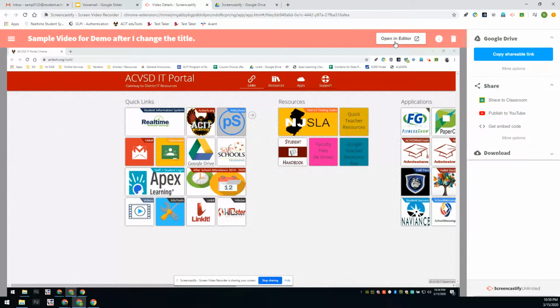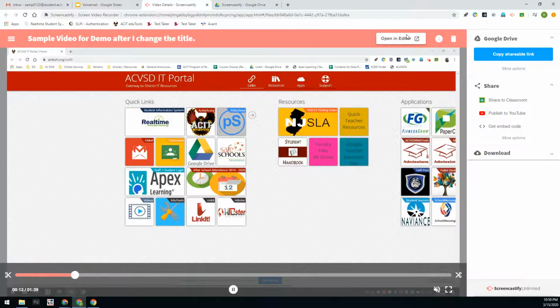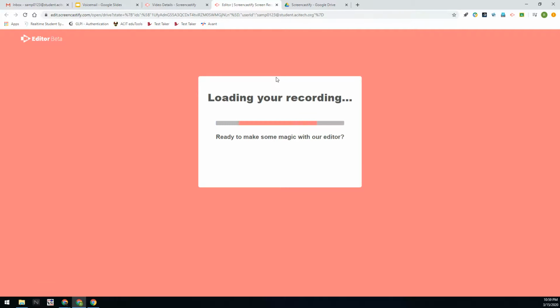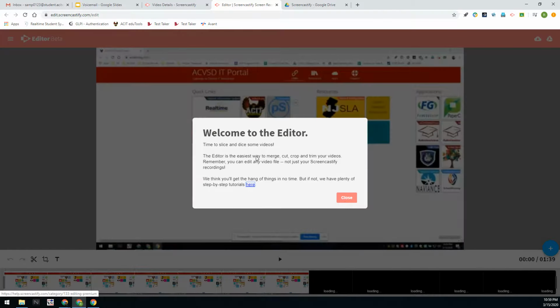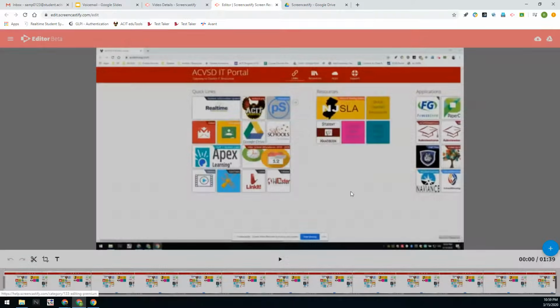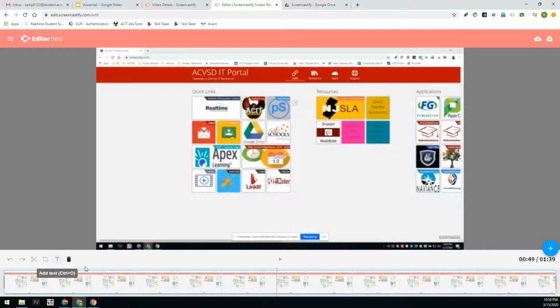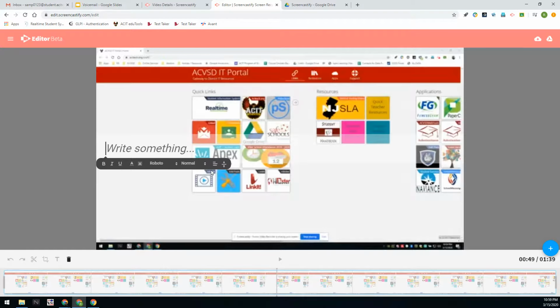We can take a brief look at the editor just so you get a feel for what that looks like. So if I click open in editor, it's going to open that video up in the editor. It's going to take some time for the editor to actually load, but it's going to give you an overview of all the slides. And from here, you can shrink the video, so you can take pieces out, you can delete sections of the video, you can scrub the video from left to right, you can add text overlays.